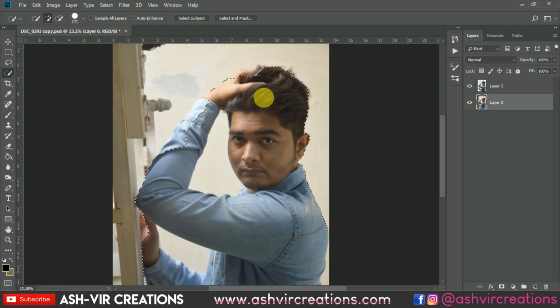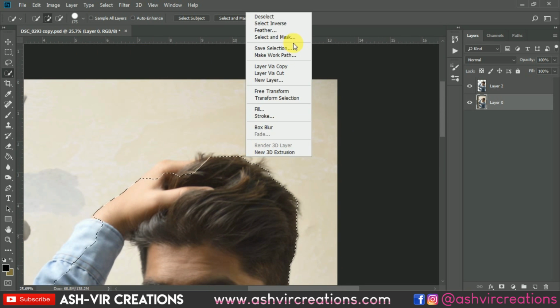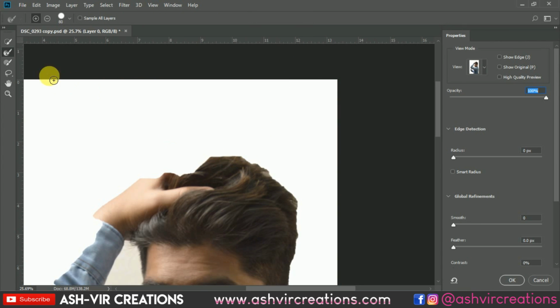Now here the important thing is to select the minute details of the hair. So just right click on it and select the select and mask option in Photoshop CC, or if you are using Photoshop CS6, then you can find that refine edge brush tool. So just select this and just click on the second. Just roll all over the edges of the hairs to make that minute detailed hair selected.